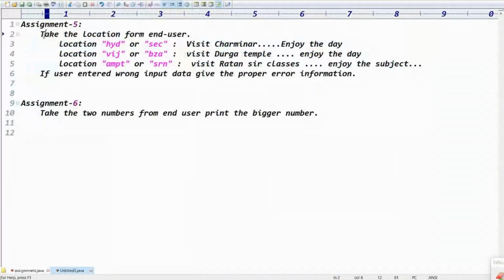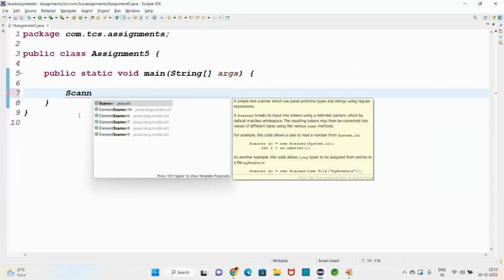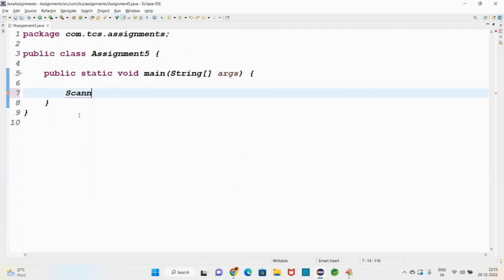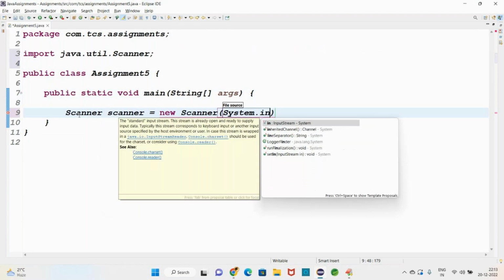Take the location from the end user, guys. To take the input from the end user, which class do we require? We require the Scanner class. Just write two or three characters, Control space. Scanner, scanner equal to new Scanner, System.in, right?